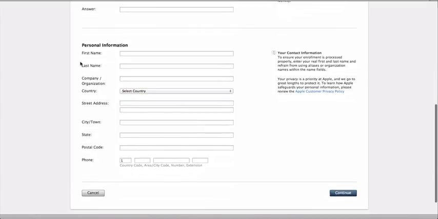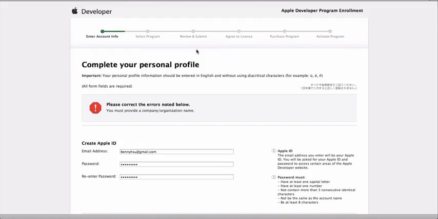And then just down here, just going to enter in your personal information. So I'm going to do that and come back. Okay, so after I hit submit, I actually got an error. And it was something I totally missed.